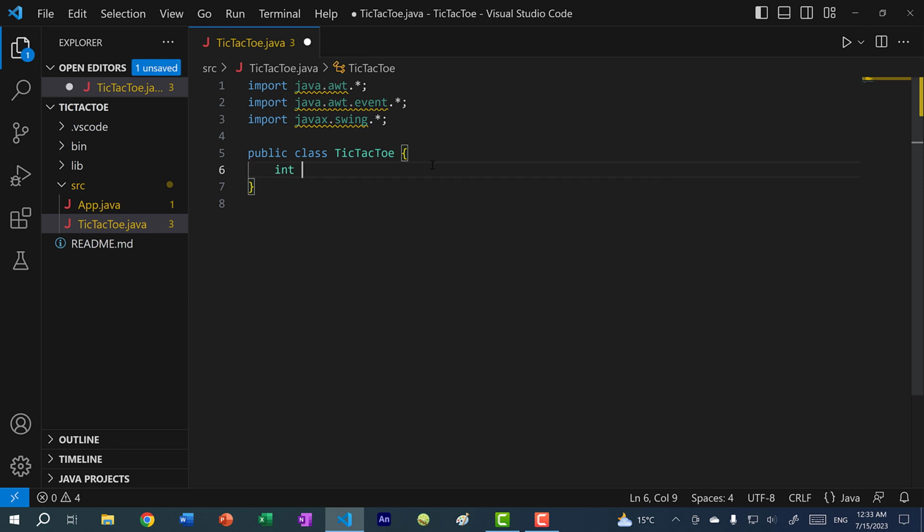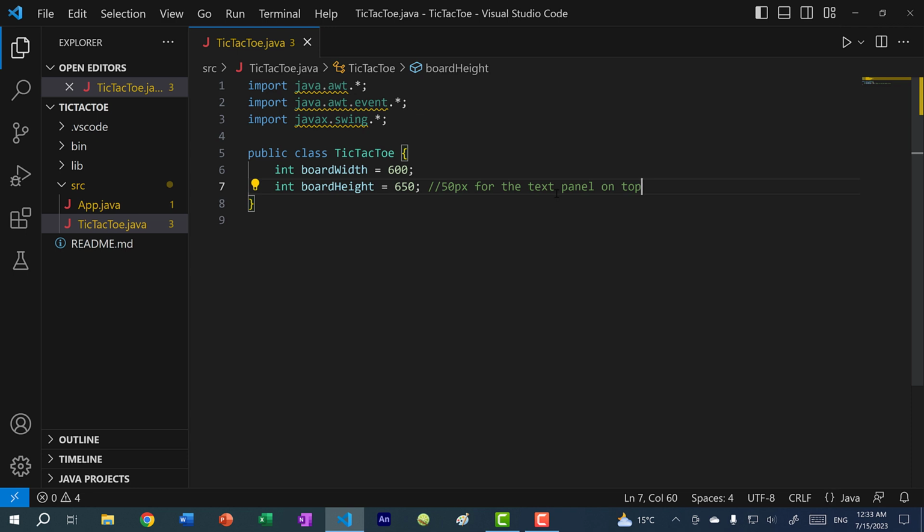So I'm going to define a few variables here. Board width is going to be 600 pixels. Board height is going to be 650 pixels. So we're going to allocate 50 pixels for the text panel on top. So this is going to be the panel that says it is X's turn or O's turn. And it's also going to be the panel that we use for displaying the winner of the game.